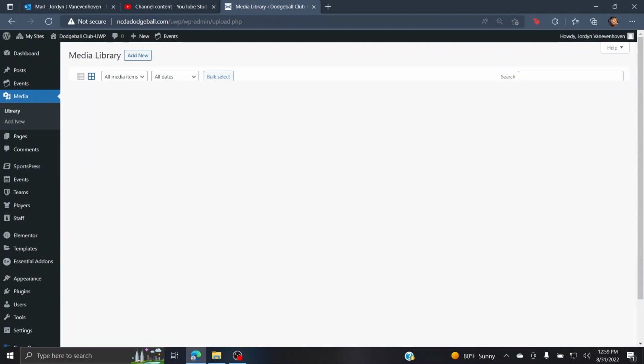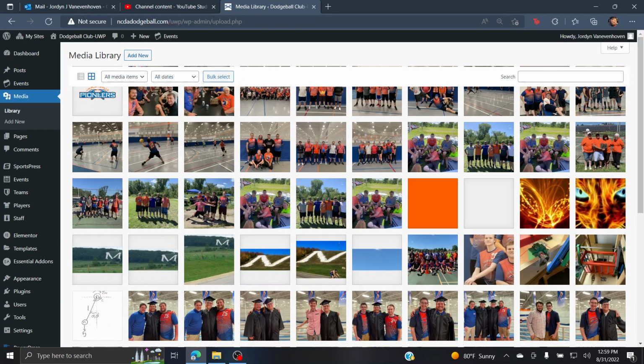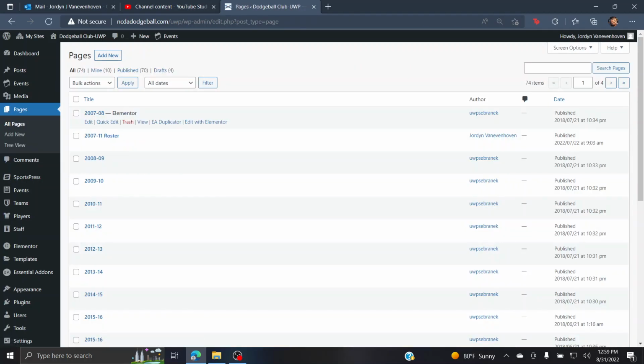Media, this is where the media library is. If you want to just upload images this way, you can do that. Pages, same thing with the posts. Maybe you want to grab the link to a page, you can do that. Or if you want to just edit pages this way rather than clicking around in the website.